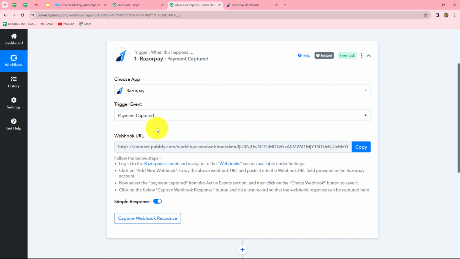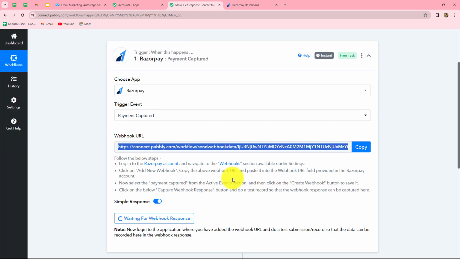Here we can find that as soon as we have done that, a webhook URL is provided to us along with some instructions. So we need to follow the instructions step by step in order to connect our Razorpay account with Pabbly Connect, and this webhook URL is going to act as a bridge for sending the data from Razorpay towards Pabbly Connect. So first of all, let us copy the webhook URL, and then I'm going to tell you exactly what we are supposed to do.